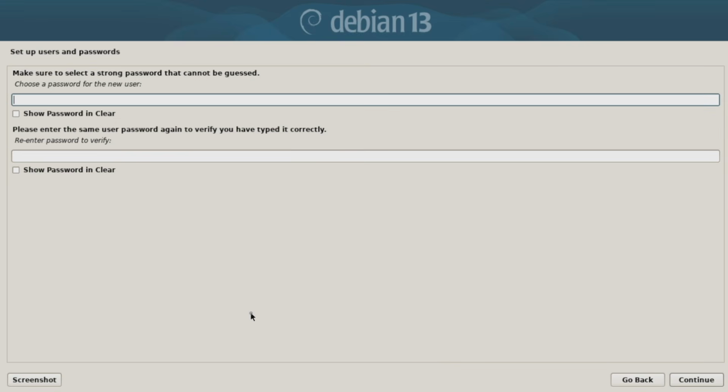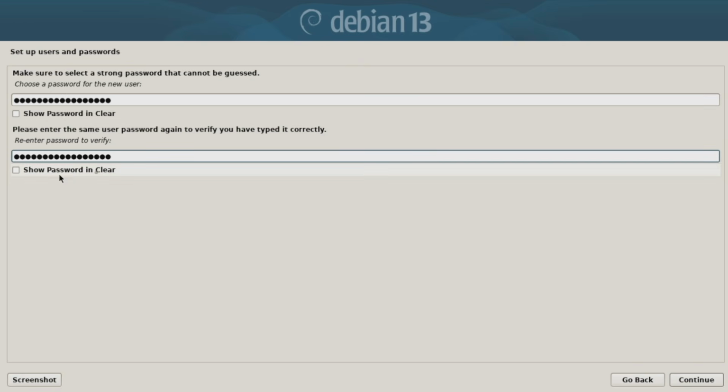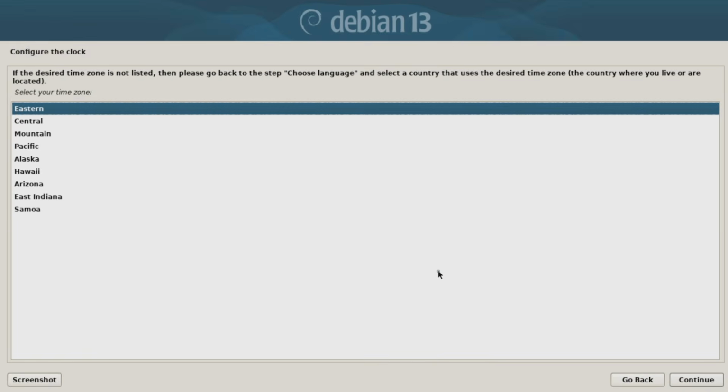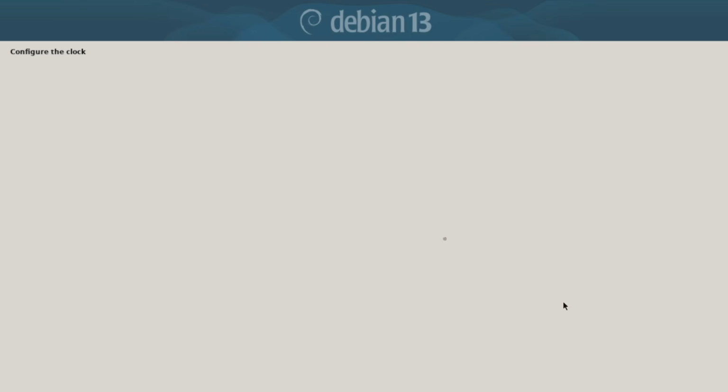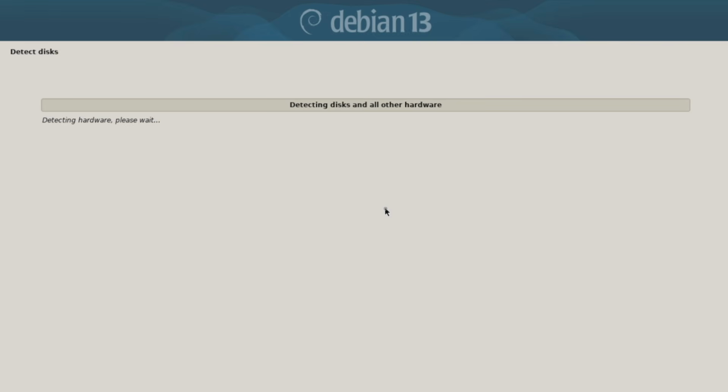So make sure to type in something strong. And then if you did need to view the password, you could click show password in clear for both options. But in my case, I know that I should be fine, so I'll click on continue. Next up is going to be configure the clock. So go ahead and choose the time zone that works best for you. Eastern is perfectly fine for me. I'll click on continue and then just be patient as it continues on with the whole process here.